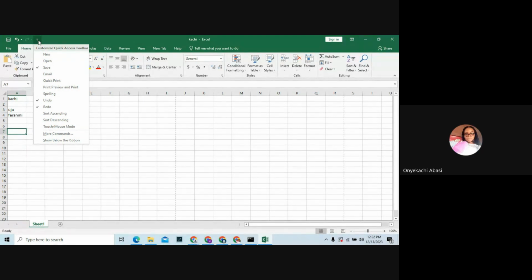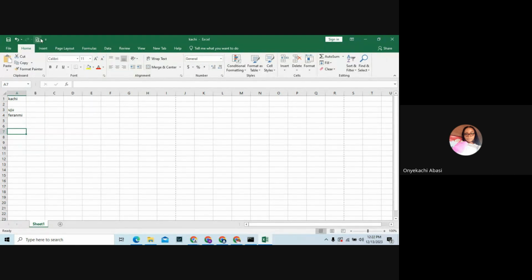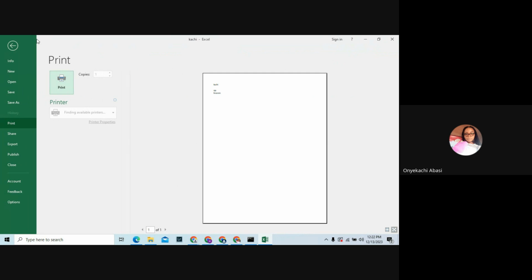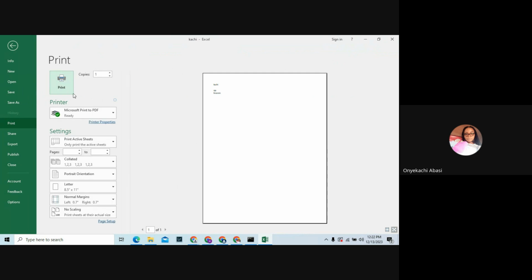So I quickly customize it. That Print there, you can just put it there. It customizes. This is your Print. So once you just open it, once you click on it, it takes you to that place.